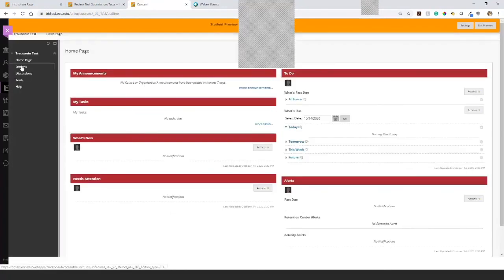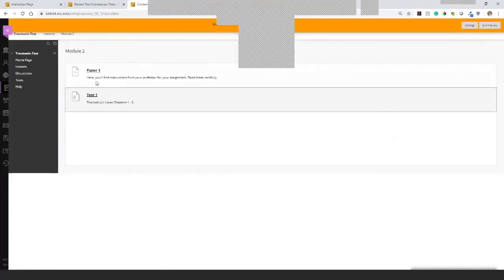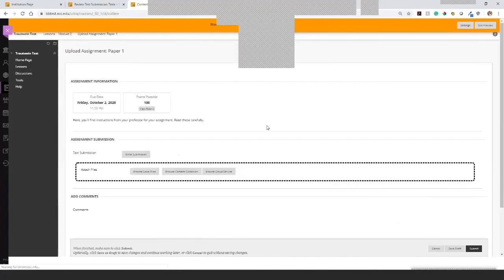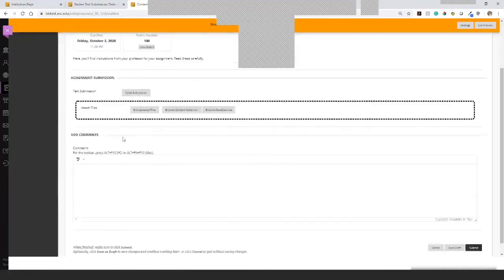Okay, so we're going to click on lessons. We're going to click on the module and back to paper submission. You'll see here that if this was a real paper, it would be very late because it was due on October 2nd. It's worth 100 points, and here are my instructions from my professor, ordinarily. Okay, so we're going to scroll down to attach a file.